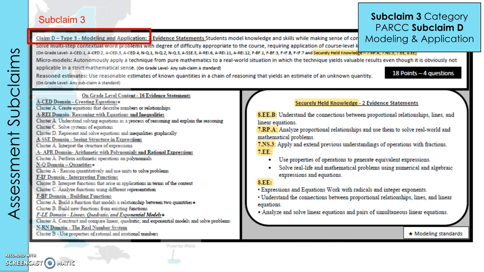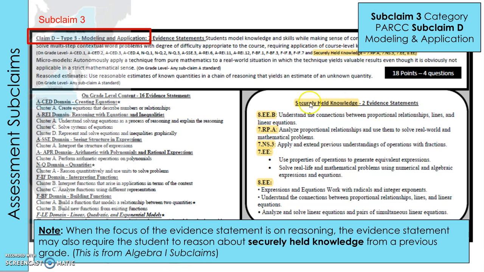If you take a look at this one, you'll notice that this is from an Algebra 1 subclaim, and within this subclaim, the questions that are going to be on the assessment pertain to 2 8th grade standards and 3 7th grade standards. Now, teachers are not expected to go back and reteach these items. These standards are something that we've used to build upon in order to build an understanding for Algebra 1. The question is based on previous knowledge, but the application and the process is based on Algebra 1 work.